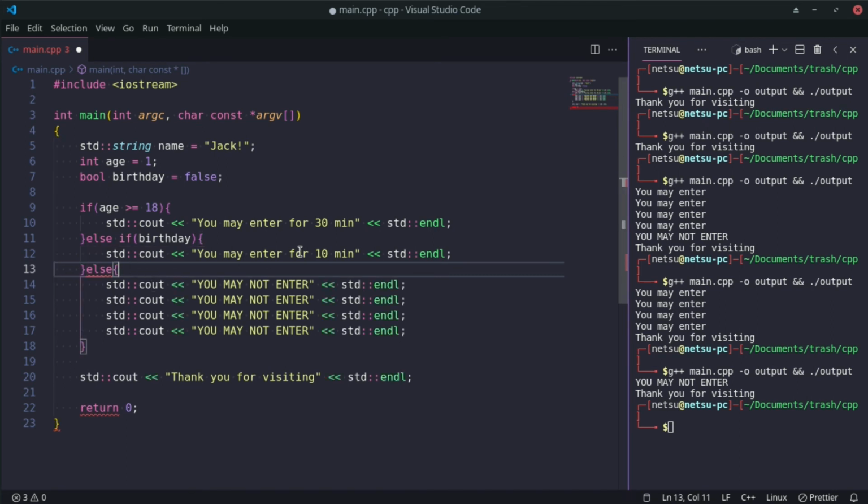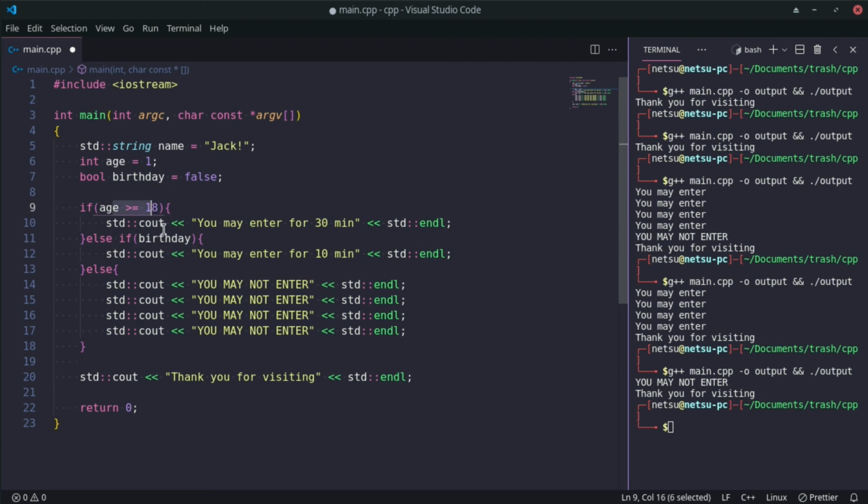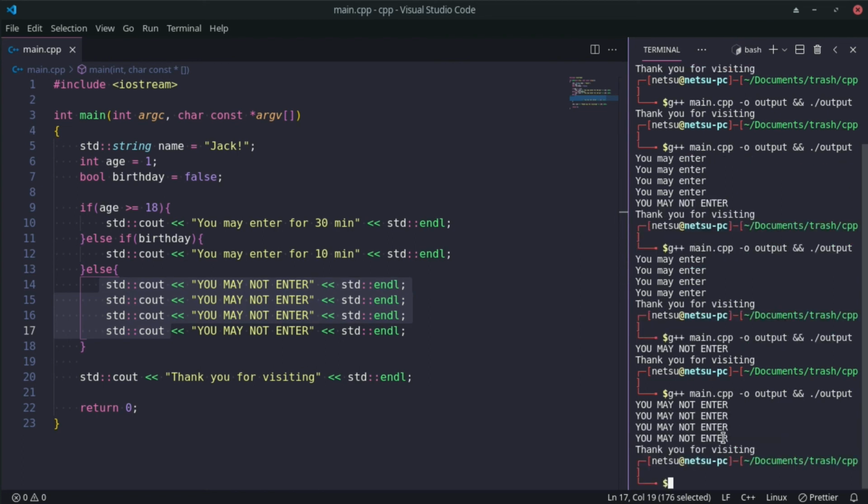And that's pretty neat. So if their age is older or equal to 18, then they may enter for 30 minutes and it will skip this. If it's their birthday, however, and they are not older or equal to 18, then this will execute and these two will skip. However, if both of these did not execute, then else will execute. For example, let's run this. Currently we'll get "you may not enter" because none of these are true.